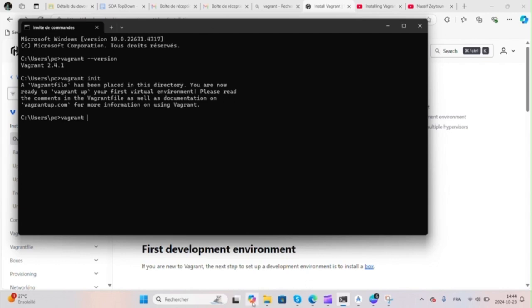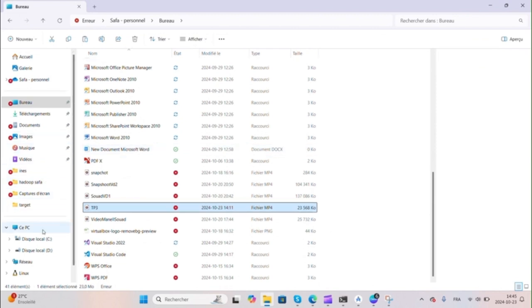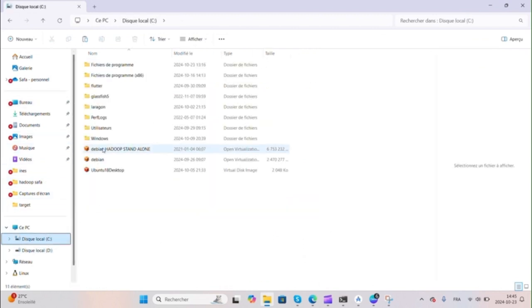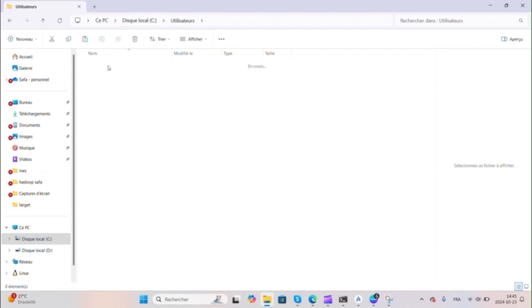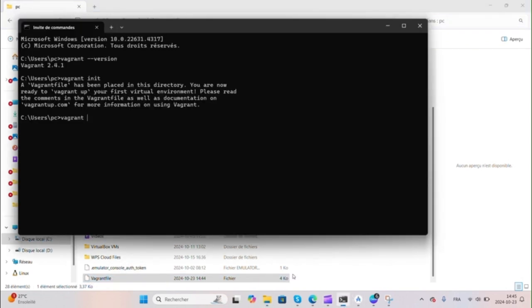Then we go to the files to verify that the file is created successfully. So in the user PC folder, this is the Vagrantfile, our Vagrantfile for our project. And finally, vagrant up to start our virtual machine.